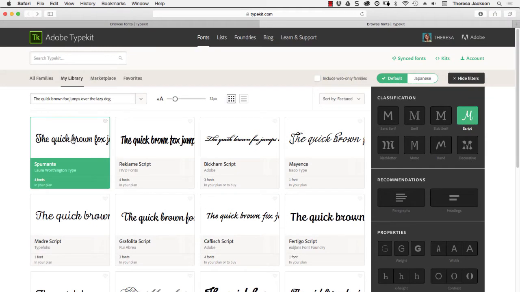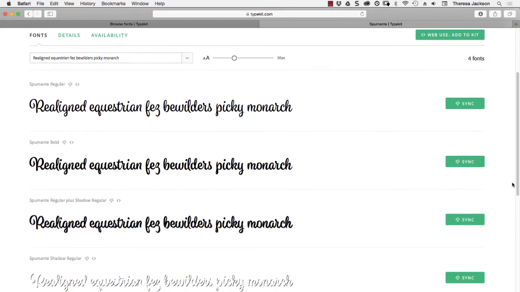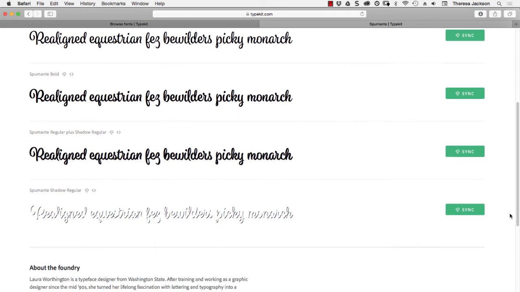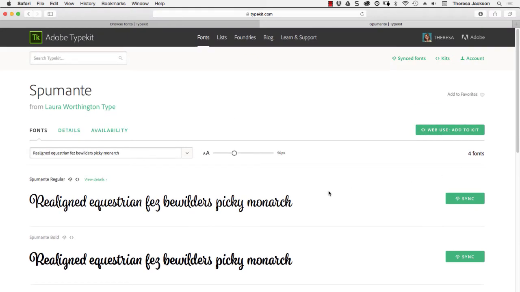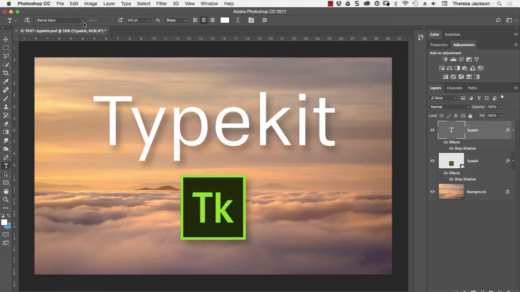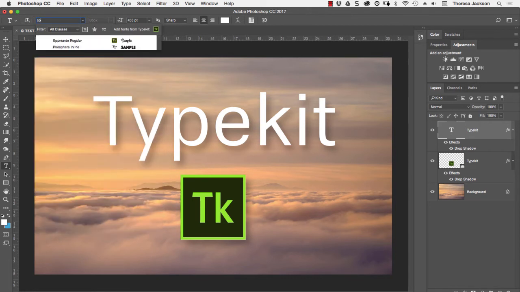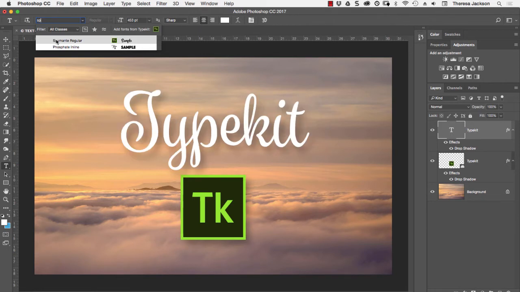I'll go ahead and choose this first font, Spumante, and click on it. It told me that it had four fonts available in my plan, and these are different weights of the same font. We'll just install this first one, Spumante Regular. So we'll just click on the sync button. That will very quickly sync that, and as soon as I switch back to Photoshop, it's available there for me. So I can find it in my drop-down list, or I can just type in the name, and as soon as I start typing the letters in, it shows up.